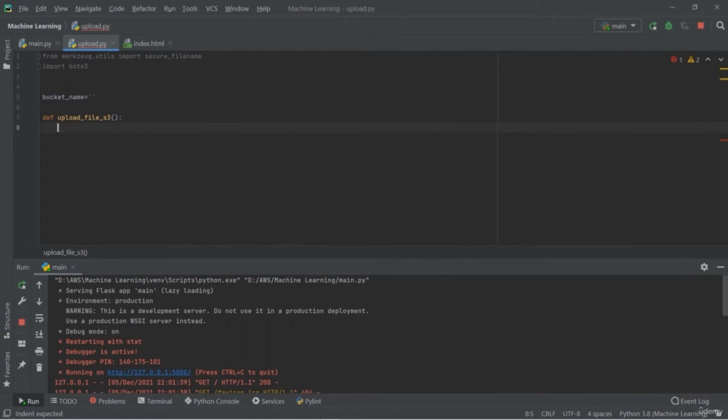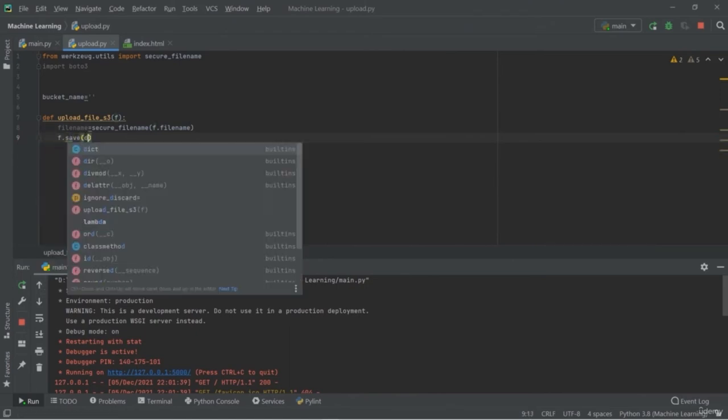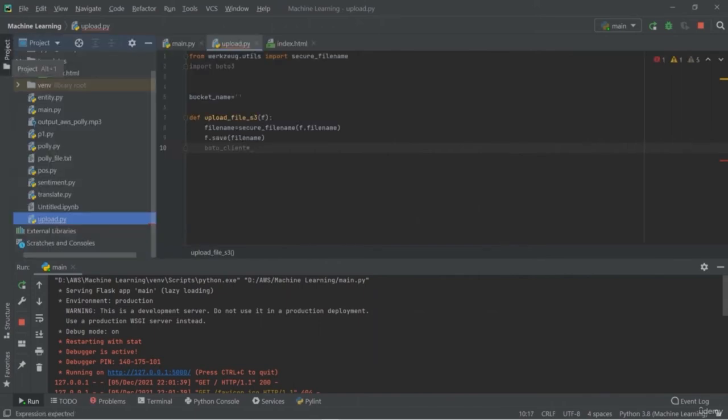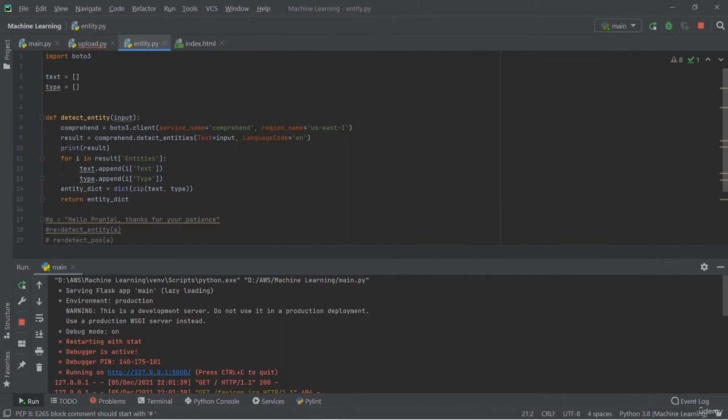Here we need to again use Boto3 and the client, so that you can easily create a session to upload whatever you want into the S3 bucket. Let us take the name of the file, and this secure file name is very much required because it is going to collect the name of your file. Whenever you upload, it will also create a copy in your local directory where this program is running, not only upload it to the S3 bucket.